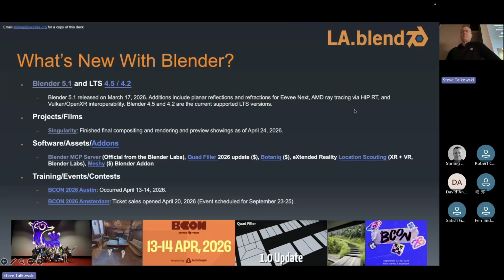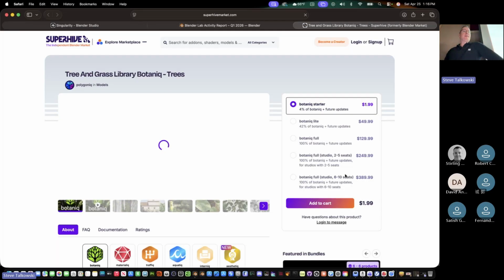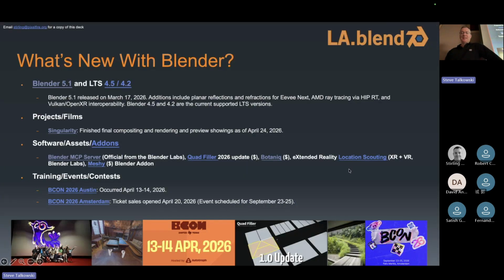There's always a bunch of paid add-ons. This is an example of one, Botanique. They put together trees and bushes and shrubs and stuff that you can add. They did a seasonal update to this since our last meeting. So there's some fancy new stuff there.